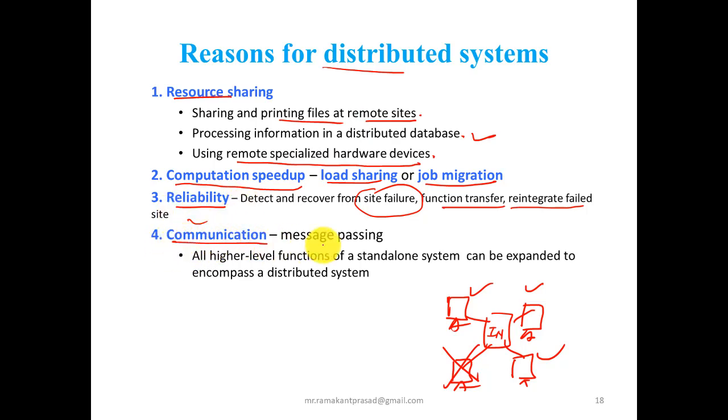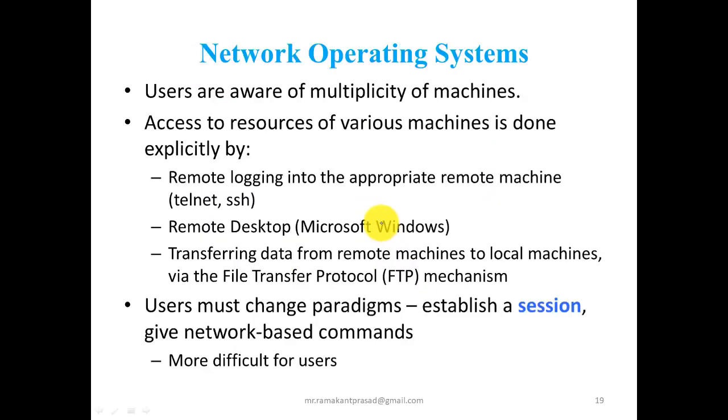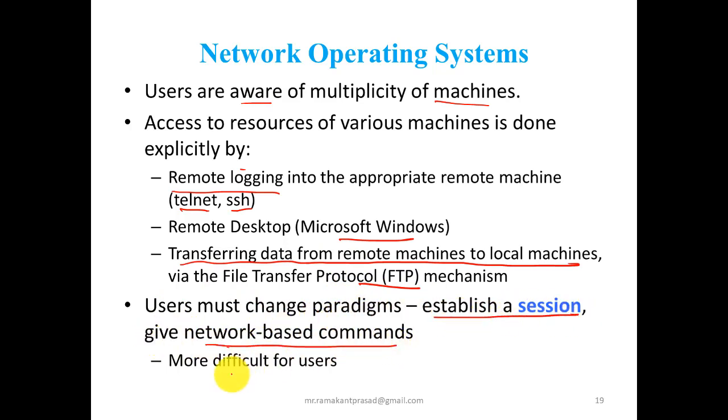The last one is communication, message passing. In a distributed system, communication happens through message passing. In the next slide, let us see the network operating system. Here users are aware of the multiplicity of the machines, meaning more machines can perform more tasks. Access to the resources of the various machines is done by remote login into the appropriate remote machine, like Telnet, SSH, Remote Desktop in Microsoft Windows, and transferring data from the remote machine to the local machine by FTP, file transfer protocol. Users must change the paradigm, establish a session, and give a network-based command.